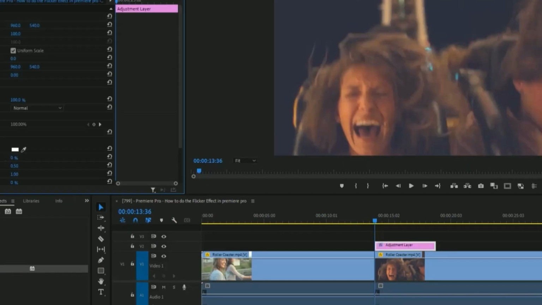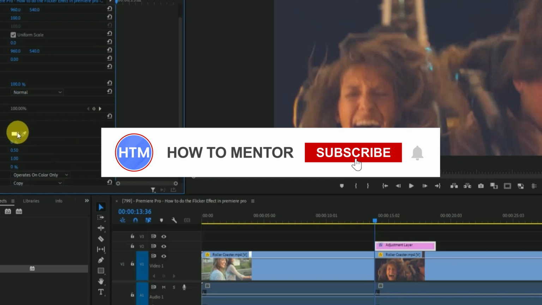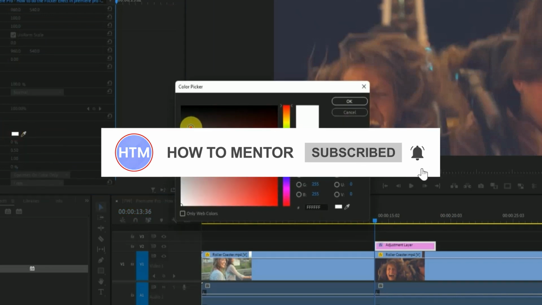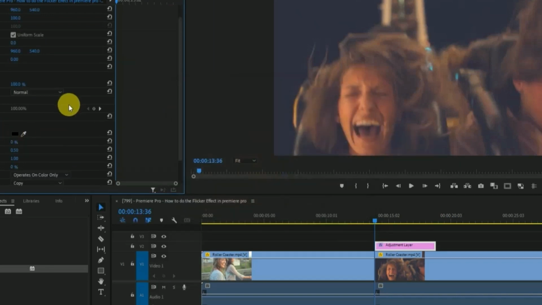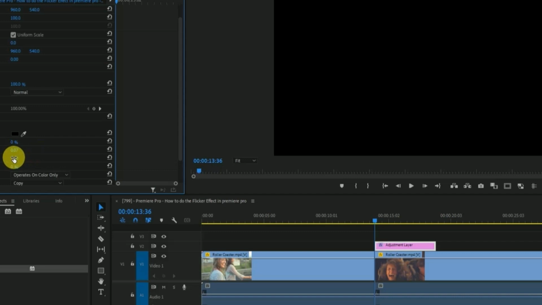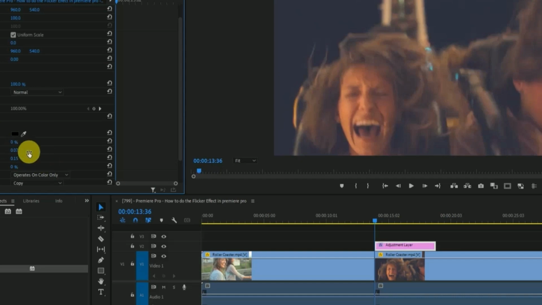Then go to the effects panel. Then just simply change the color of the strobe to black. And for the strobe duration, I will choose 0.07. For the strobe period, I will choose 0.15. You can do experiments with the values over here, but this is the value that I prefer to do in my project.